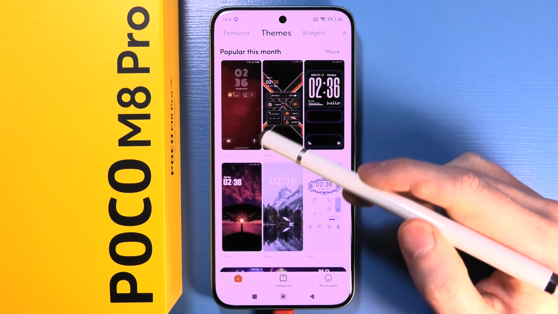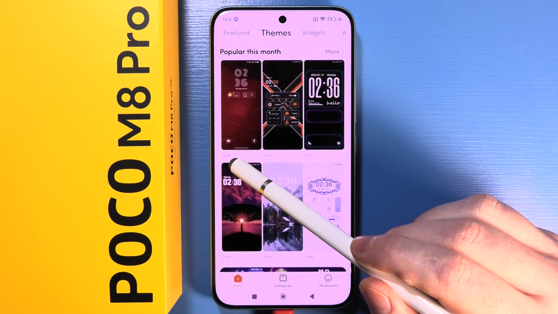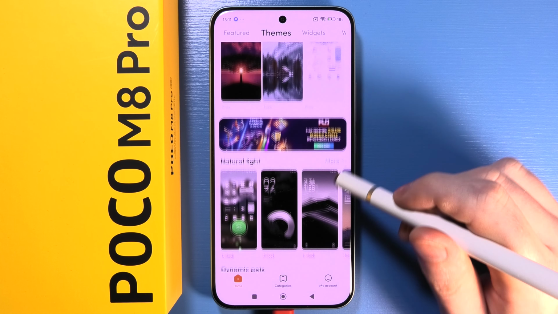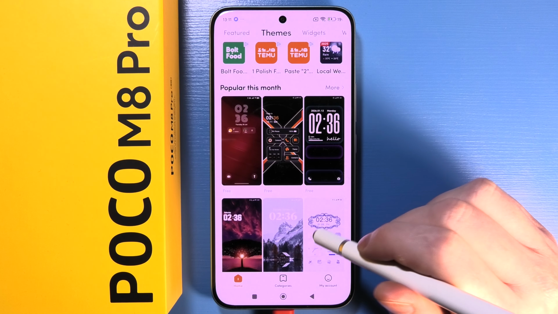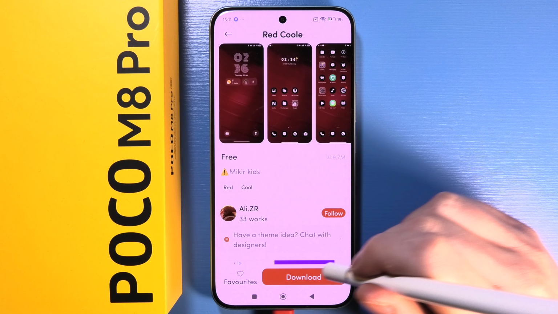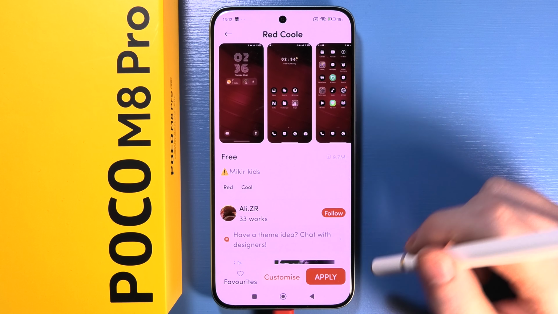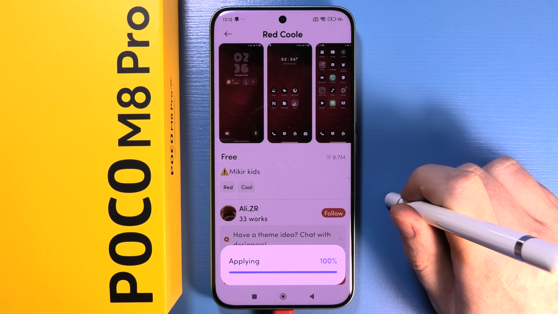So pay attention to the themes that you can see on the screen, and make sure that you choose one that is free, if you want to use a free one. If you want to pay, then you can pay, that's fine as well. So choose whichever theme you want to apply to your phone, for example this one, then download it. Make sure that you have internet connection for that to happen, and then finally we can apply that theme to our phone.